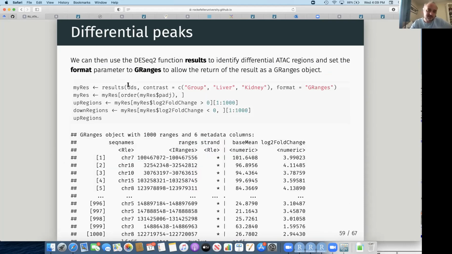As with all DESeq data sets, we then want to run results. We're going to give it our DESeq data set. We're going to tell it the contrast we're interested in. Within group, I want to have liver over kidney. It's going to be liver minus kidney. But compared to our standard RNA-seq, I want a GRanges back, because GRanges allow me to do all these other operations. Right? I can use GRanges to extract sequence. I can use GRanges to annotate in ChIPseeker. I'm then going to order this by p-adjusted.